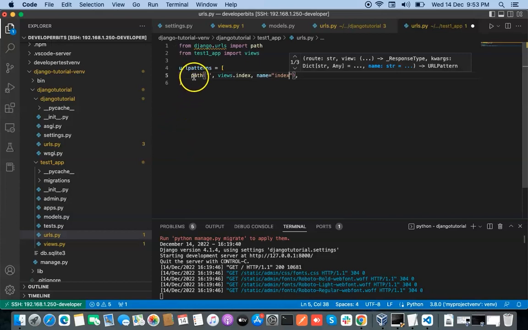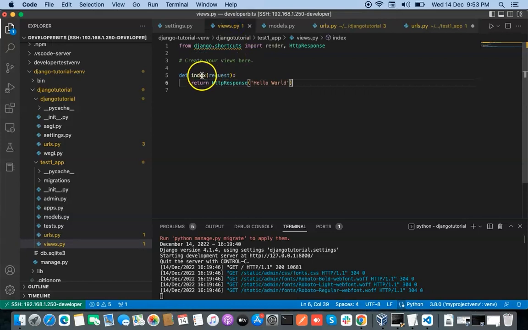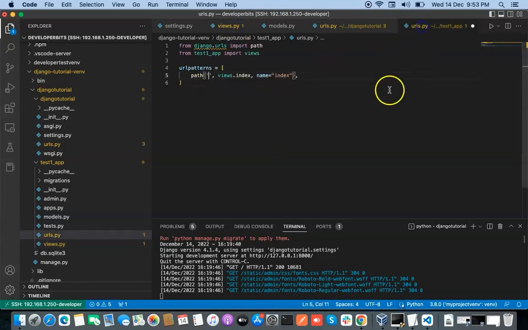So this is a path function which accepts three parameters. This is the URL which is by default blank, because for the first page the URL should be blank, and this is the view function we have created. We have already created a function index here, so I am mapping the function here, and URL should have a name. The name is index.